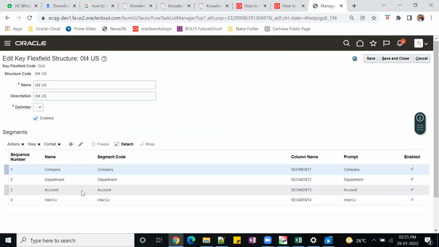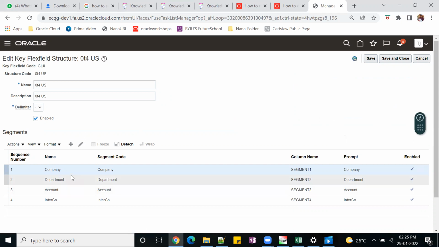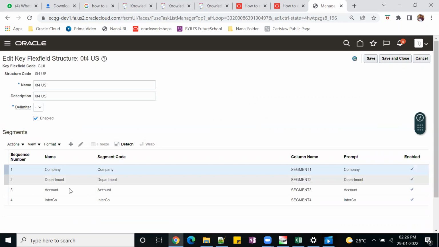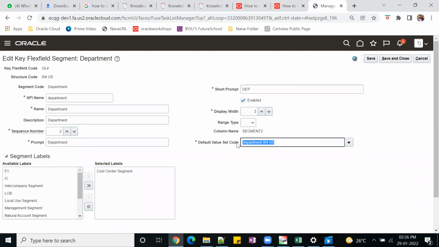We'll see these are all the segments of your chart of accounts. The chart of accounts is a combination of segments, and each segment has a value set code. Suppose I want to see the company, click on edit. You can see the value set code is this one. These are mandatory in order to define the GL cost center. First, company is required, and cost center department is also required. We just verify whether these are properly defined in the system or not.